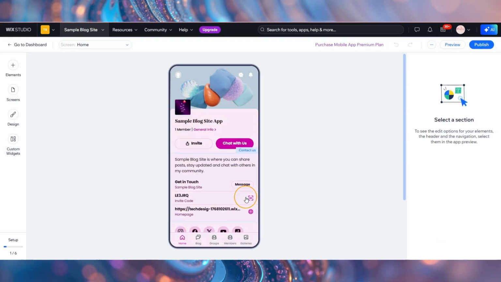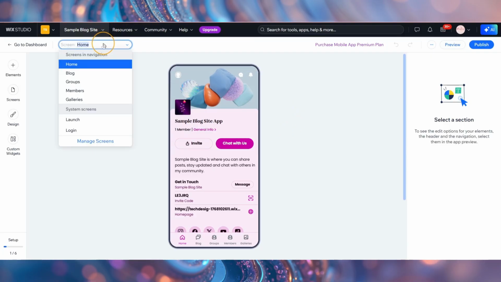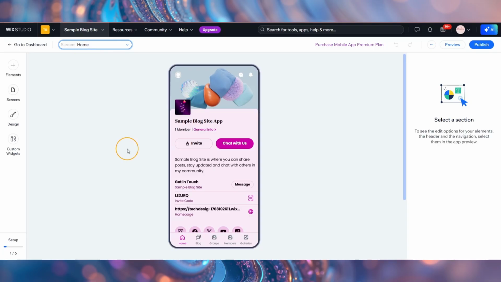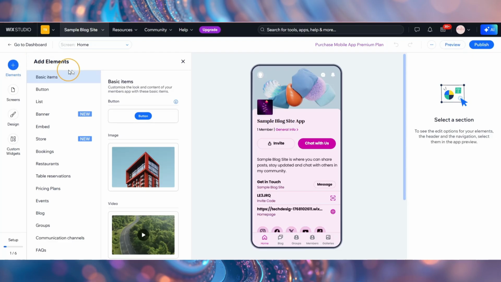And here we are on the mobile app editor. This is where you can customize your native mobile app. We're going to do a little tour of this workspace. Here on the mobile app editor, you've got the screen drop down. So this is where you can switch screens to work on. On the left, you have the Elements button, where you can find elements you can add to your selected screen.